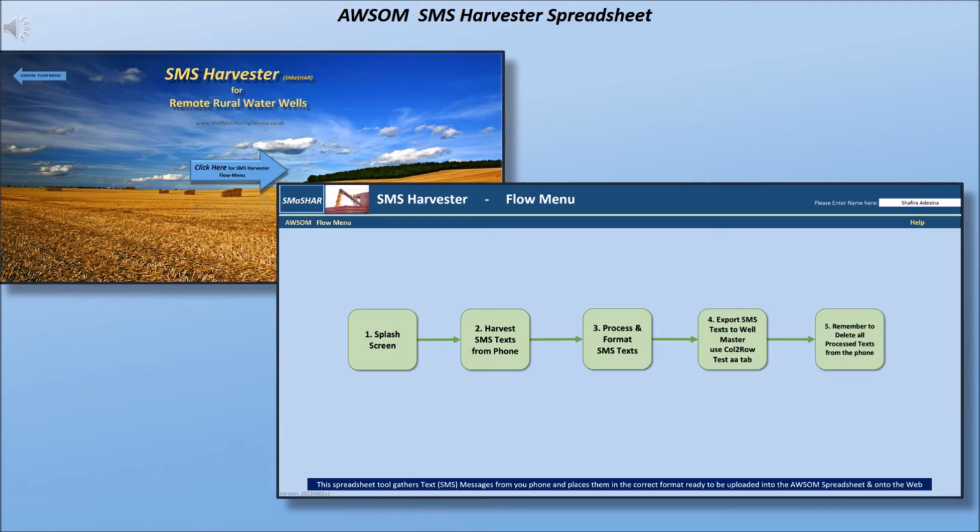The main ones are number 2, obviously harvesting the SMSs from the phone, and number 3, then the processing of that information, which is not particularly straightforward. They are quite complicated, unfortunately, quite detailed. And then we go into item number 4, which is exporting the SMS texts to the well master as necessary. And then item number 5 is to delete all the stuff from the phone. Otherwise, we'll be doing it again and probably forget. So we've got five activities there. We won't go into details now, but you get the idea. Fairly straightforward.